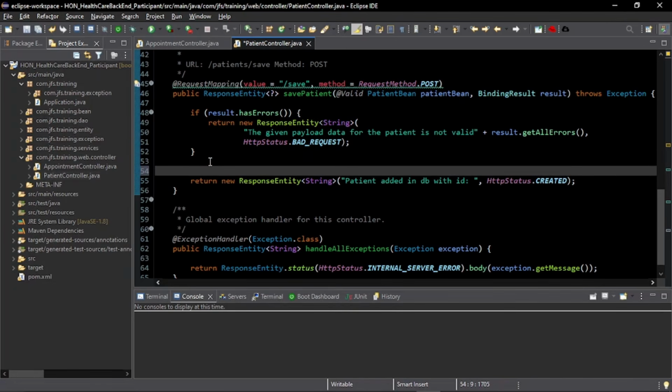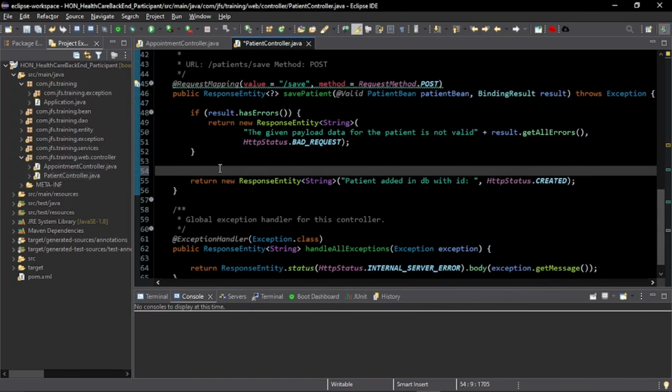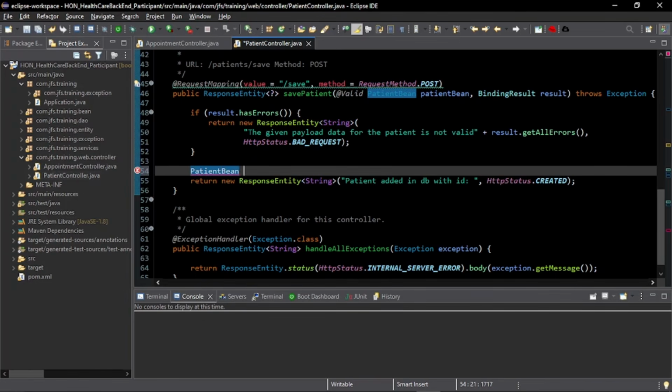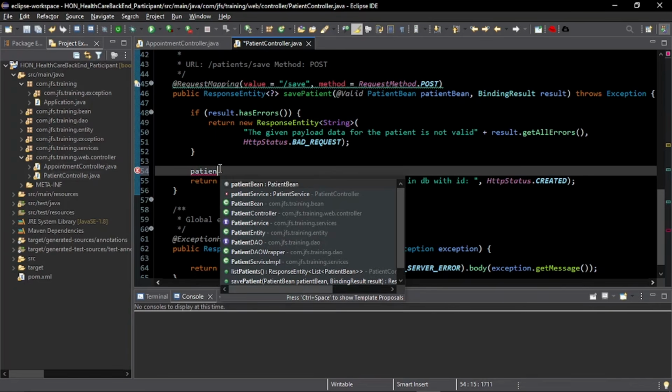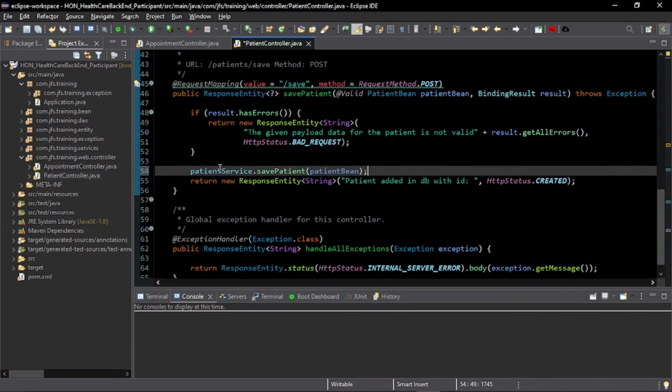Now what do we need to do? We need to get this ID. We can directly write the code patient DAO dot save, but I want to return the ID to the user. So one more step I need to do. What do I need to do? Patient bean. I will call patient service dot save. I will pass the patient bean. So this will return me a patient bean.